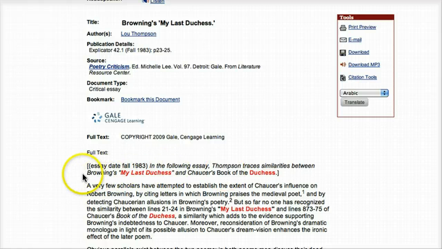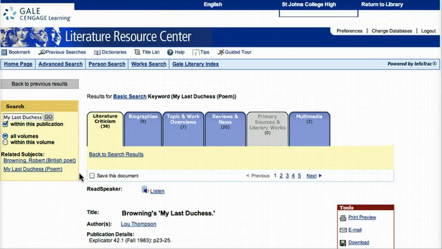If this is the case, go back to the Results page and choose another article, which you can do by clicking on the Back to Previous Results tab. Or you can go ahead and click on the Advanced Search tab and try to do an advanced search where you can include more keywords to help shrink the number of articles you get from Gale. Be sure to watch the next video for more information on how to do an advanced search from Gale.